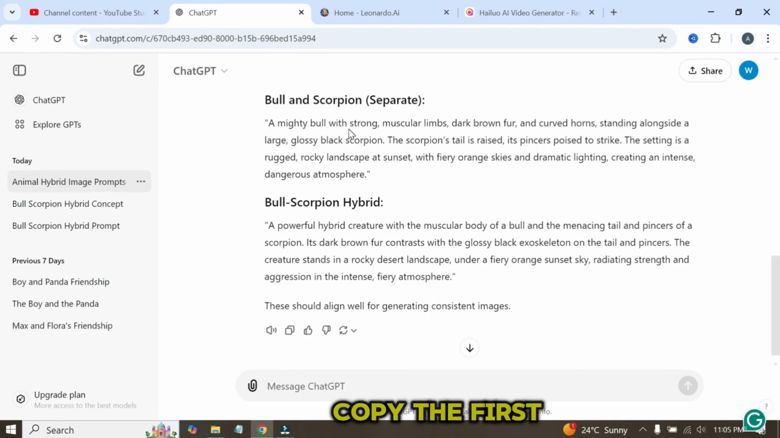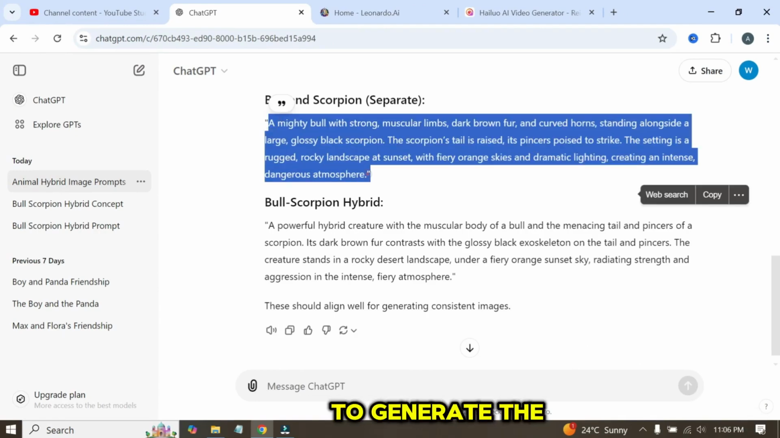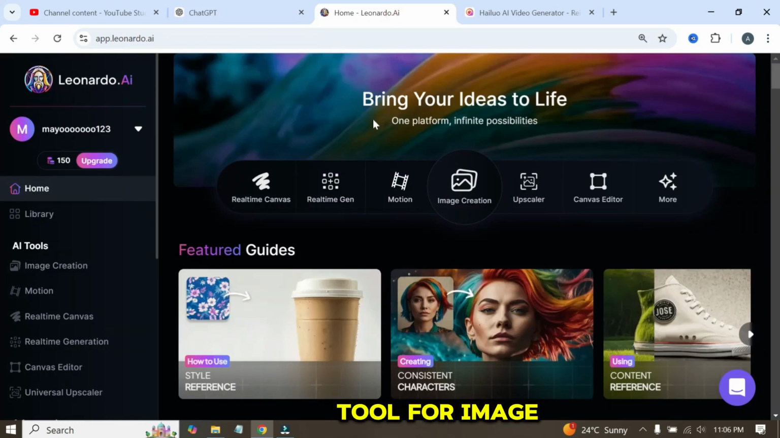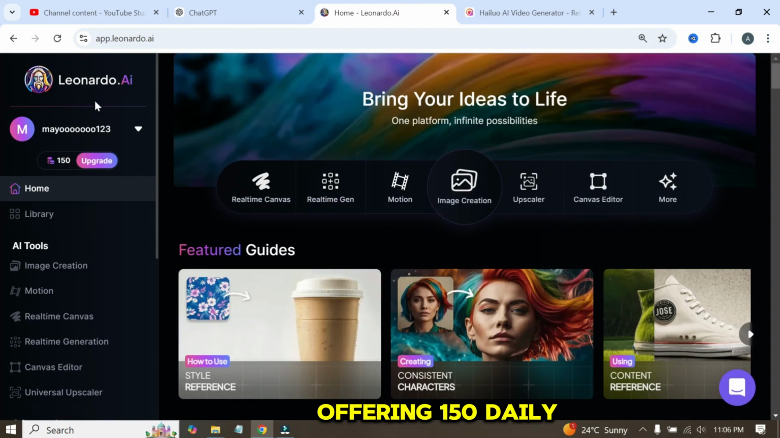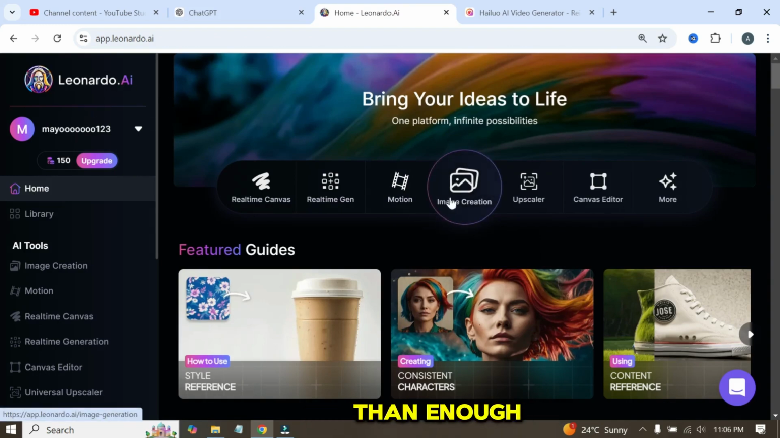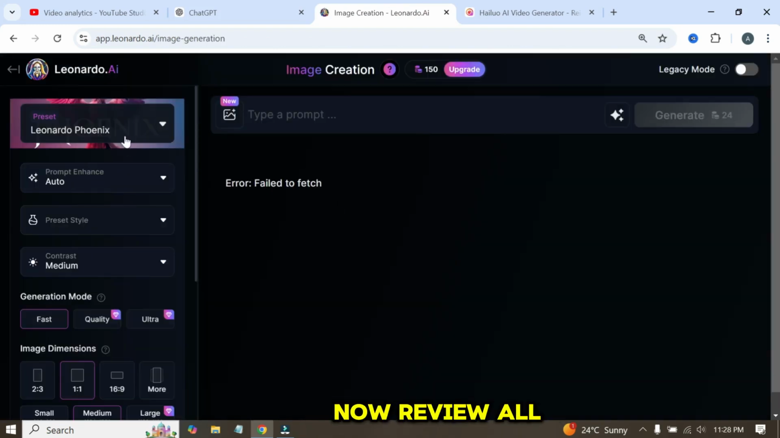Now the next step is to copy the first image prompt and use it to generate the image. I'll be using the Leonardo AI tool for image generation because it's one of the most advanced and free tools, offering 150 daily credits to generate images, which is more than enough. After login, click on image creation. Now review all the settings.